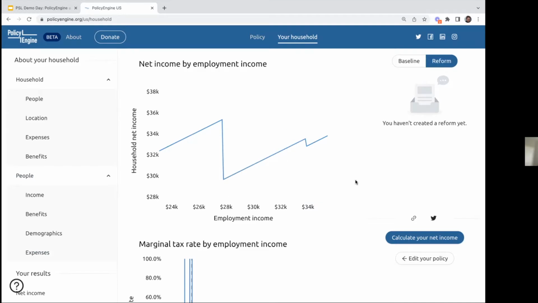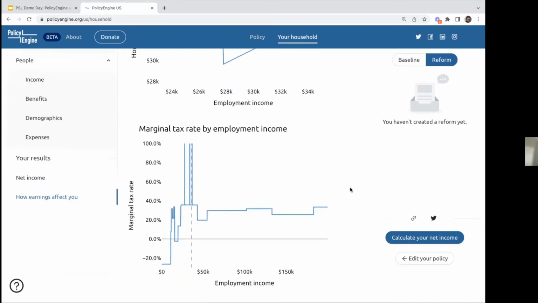And we'll sort of see that in a second when we reform the policy. We can also see the marginal tax rates here. So usually we think of the standard, mostly progressive tax code, where the marginal tax rate rises as you earn more. Benefits and refundable credits and things like that change that, so it's not as progressive or not as monotonic.